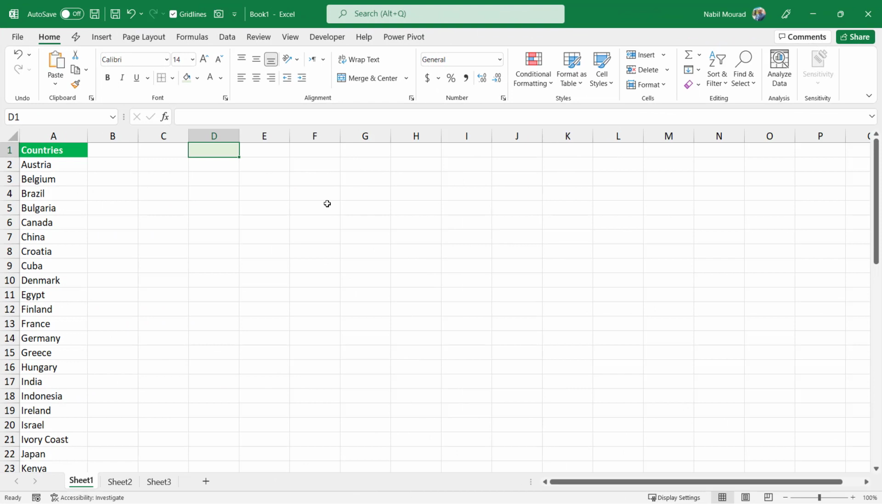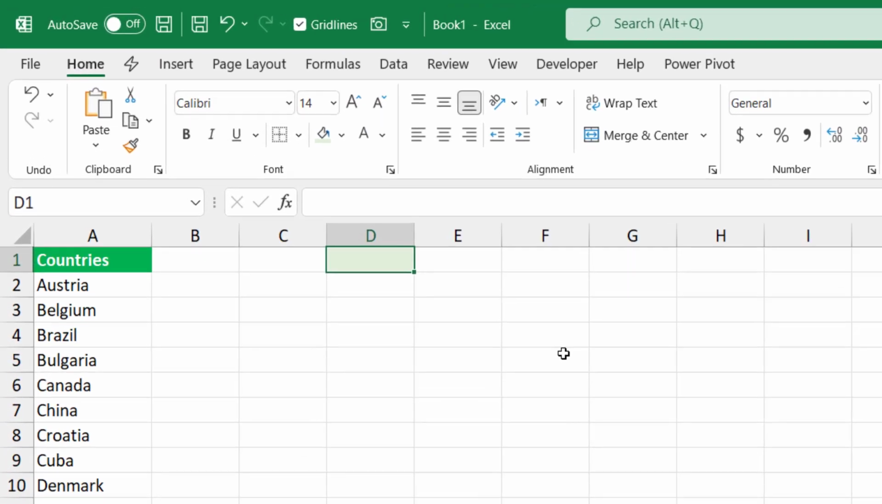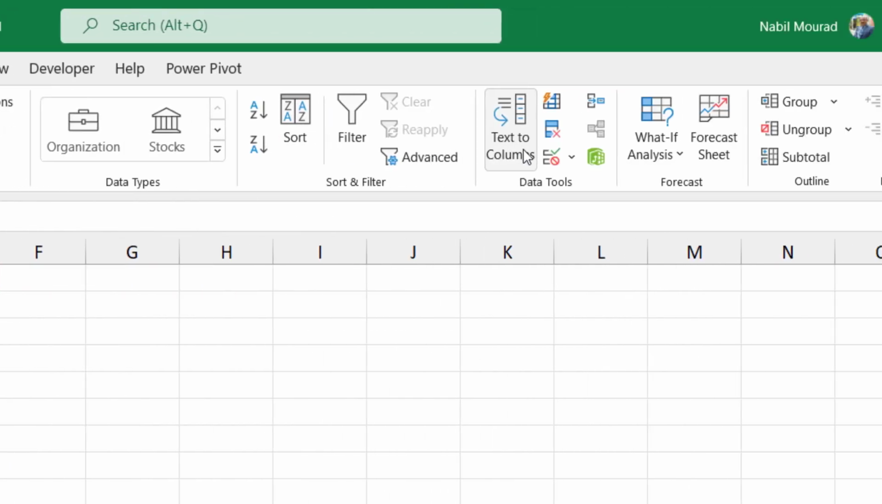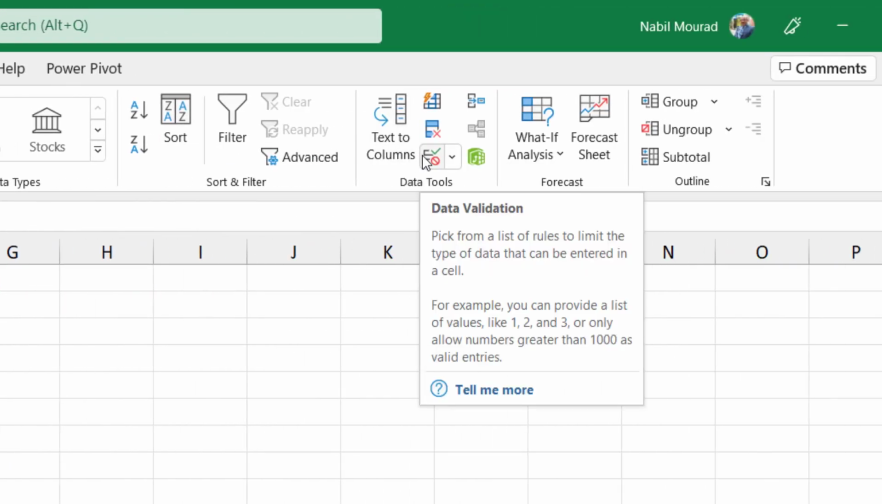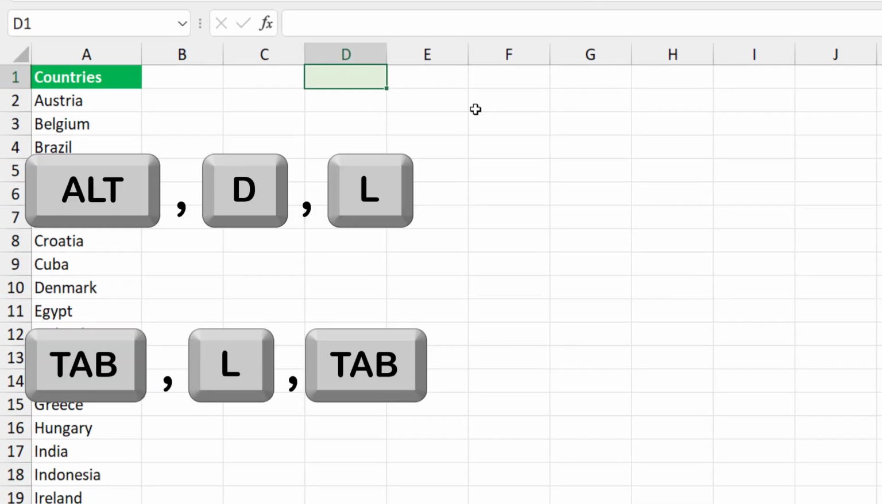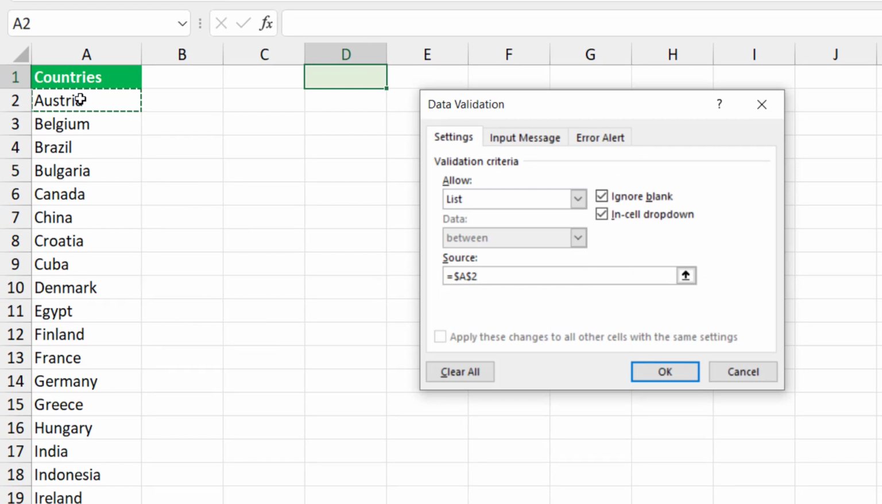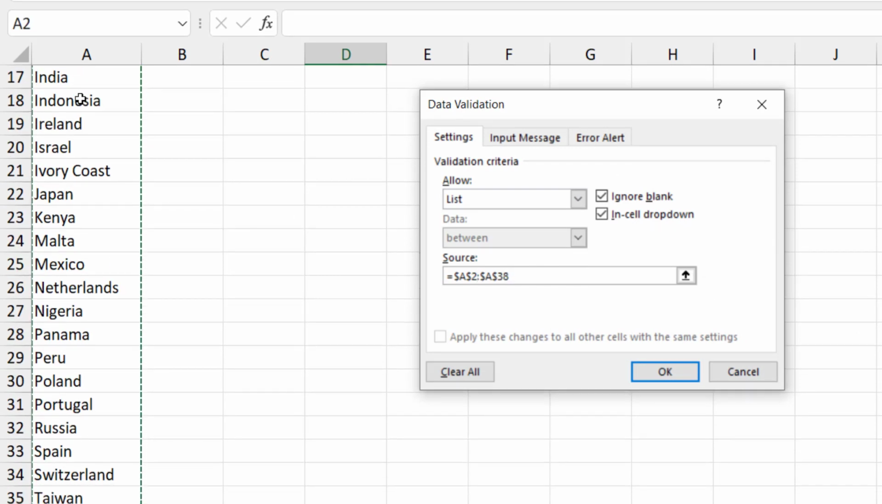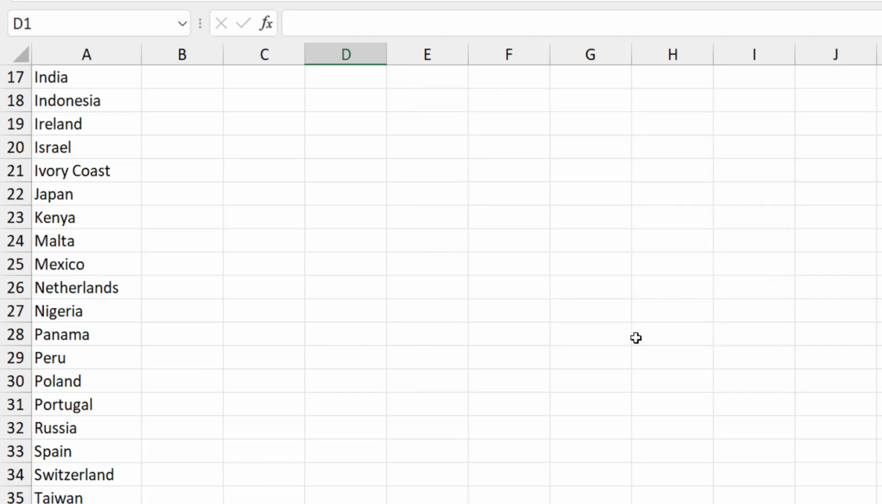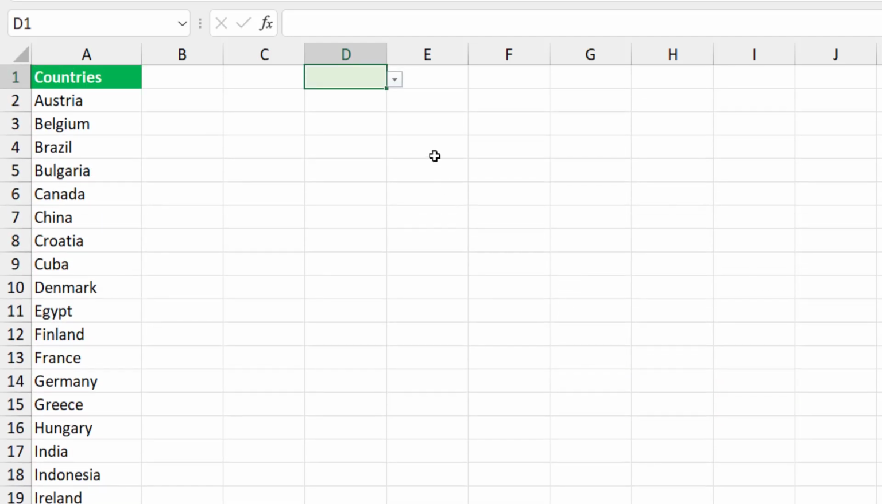In this worksheet, I have a list of countries in column A, and I would like to create a searchable drop list in cell D1. All I have to do is click on the Data tab of the ribbon and click on Data Validation, or use the shortcut Alt-D-L, Tab-L-Tab. I select the list of countries, starting with the first one, Shift-Control-Down arrow, and I hit OK, and I would have created my drop list.